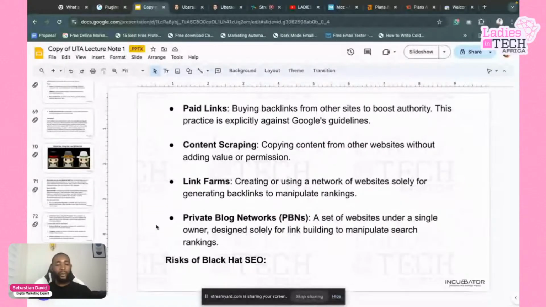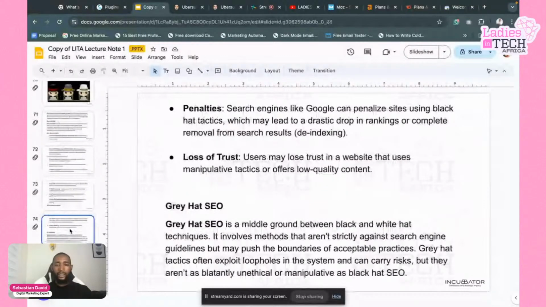Now, risks of black hat SEO. Now, the penalties: search engines like Google can penalize sites using black hat tactics, which may lead to a drastic drop in rankings or complete removal from the search engine results. Now, you lose trust as well as a business.